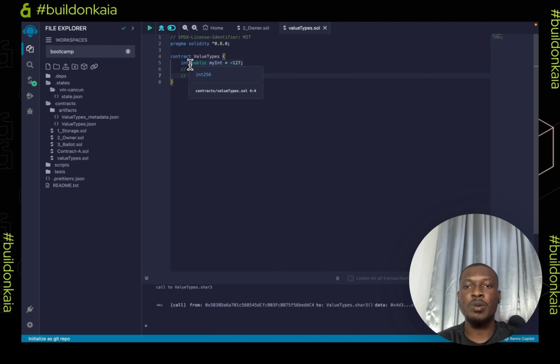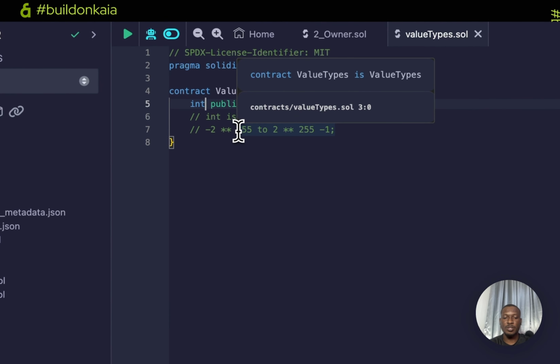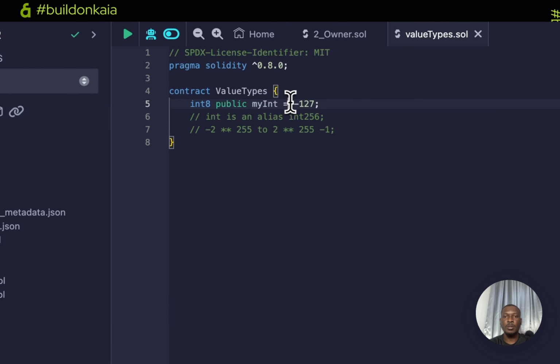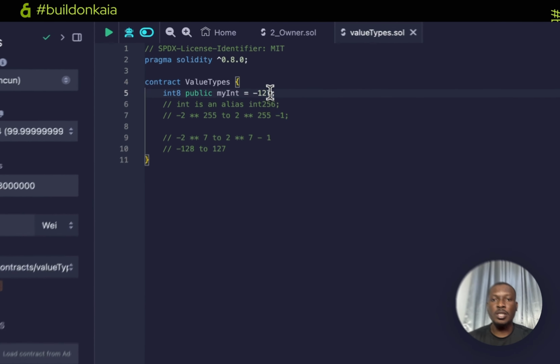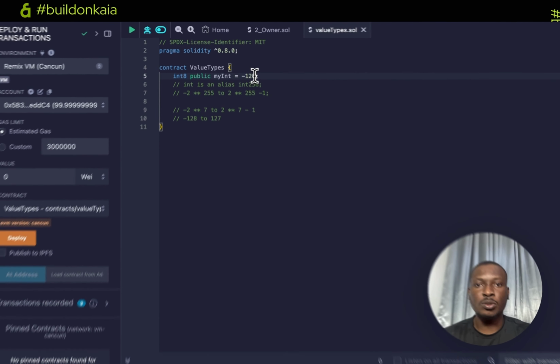In the case where we also want to have a fixed size or fixed variation like int8, we have to understand what an int8 can store. An int8 can store values ranging from minus 2 raised to power 7 to 2 raised to power 7 minus 1. This means that I can store values from minus 128 to 127. As you can see, if we change this value to minus 128, it stores 128.